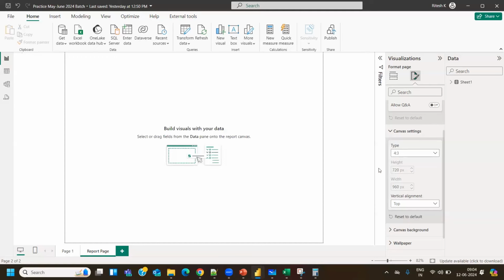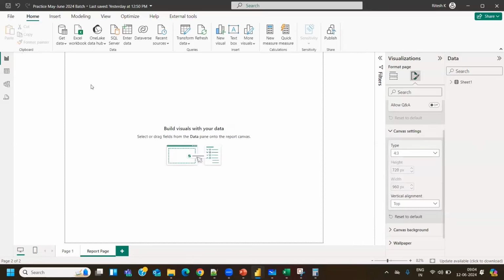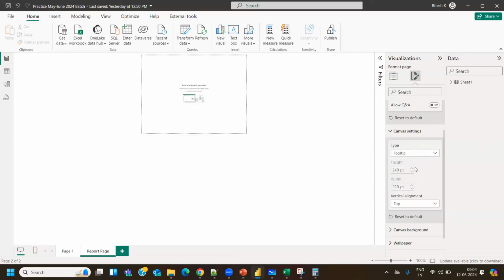If I change it to 4 by 3, you can see the size has automatically changed. Earlier this was the size, and now this is the 4 by 3 size. If I go back, there is letter size, which looks like a letter or envelope, a rectangular size. There is one more option called tooltip. Whenever we come across its usage, I'll show you where to use this tooltip page size. At the last, there is an option called custom, where you can customize the height and width of the page.